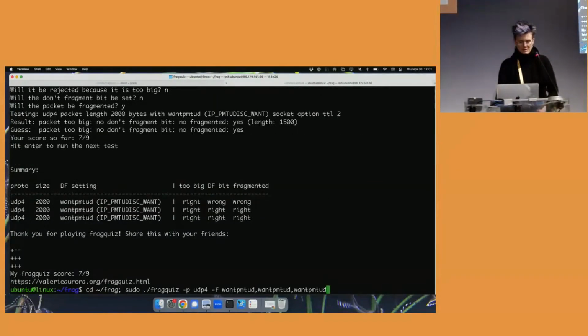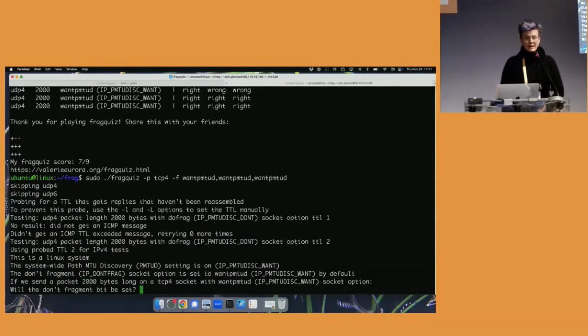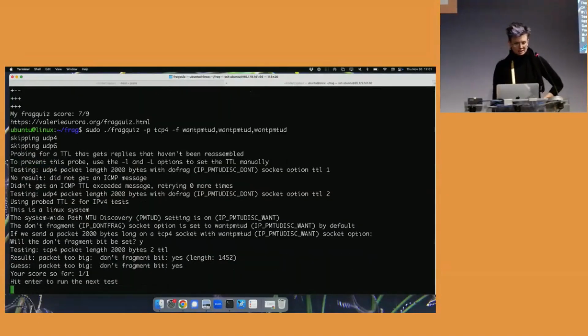All right, now let's do TCP4. At this point, does it know about PathMTU or not? I don't know. Will the don't fragment be set if we're sending a packet with the PathMTU discovery want? Yes or no. Yeah, now we're getting to the like, what? I don't even know, but we've got one hand for yes, so let's go for it. Yes.